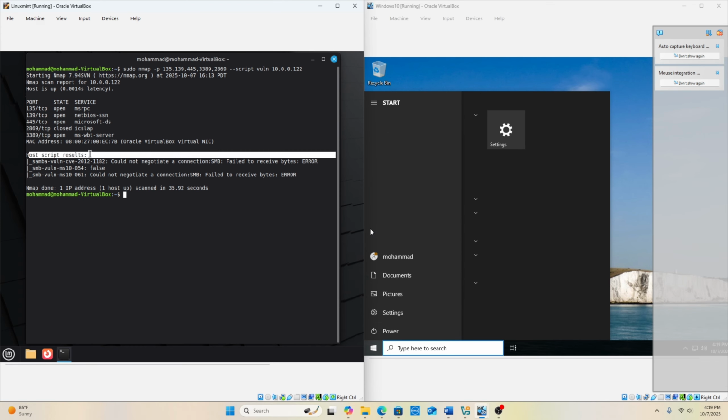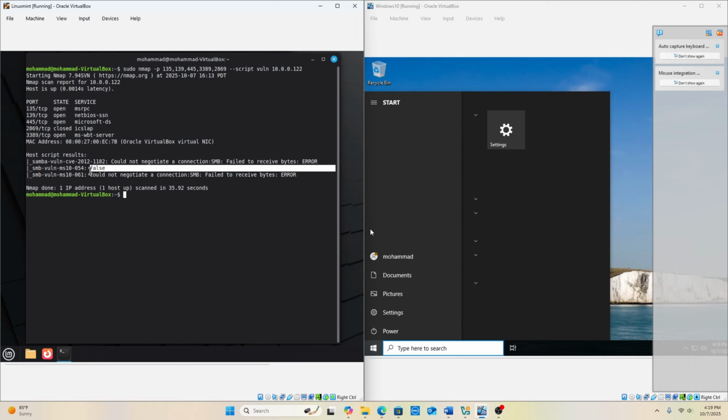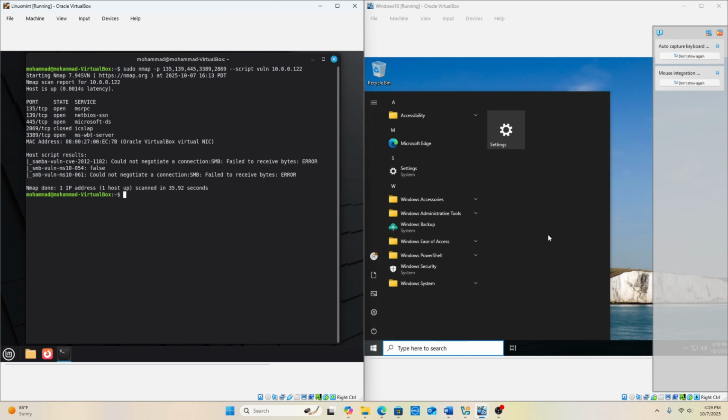And host script results. So it's about the vulnerability that we already assigned the open ports with this command, and they give us the information: could not negotiate or receive bytes. The second one also gives us false information, and the other one is a failed to receive bytes error, which means they are not exploitable because of the firewall. The firewall is still active on Windows 10, and it is preventing any green light for exploitation.